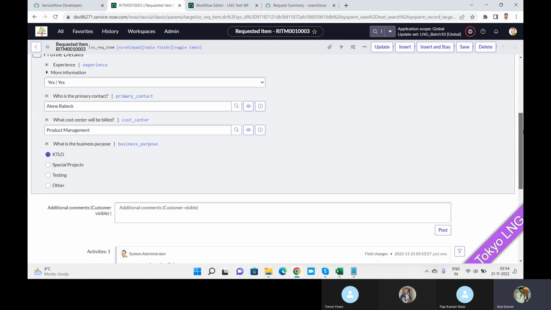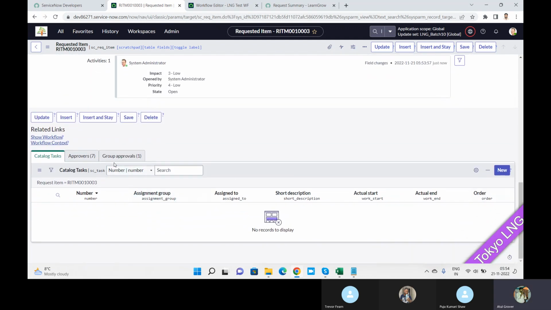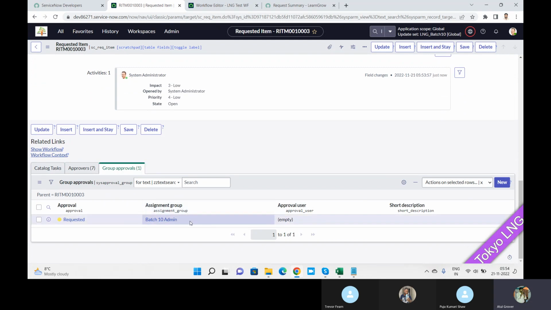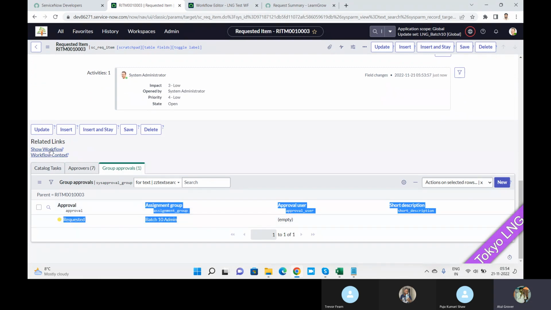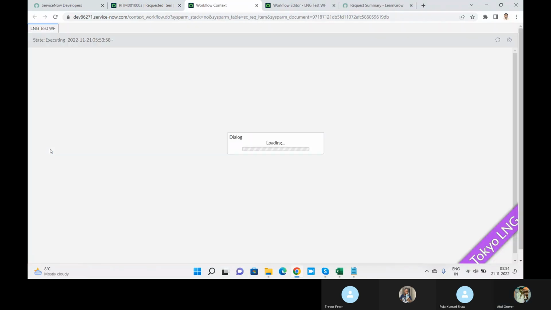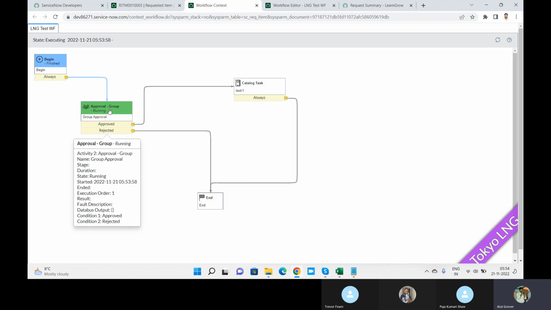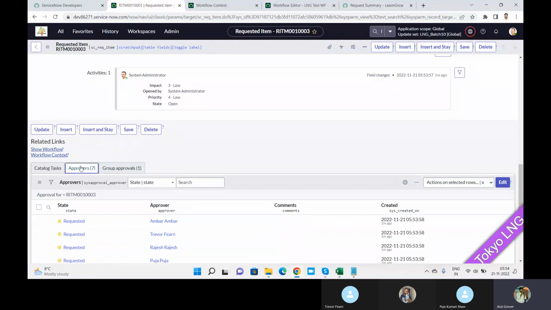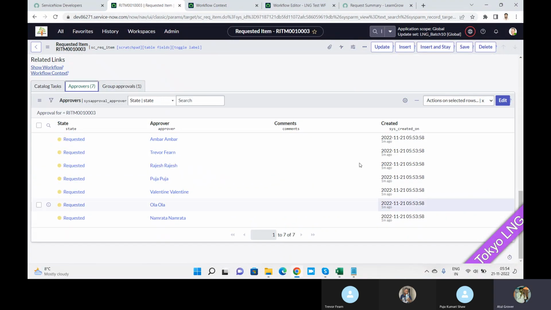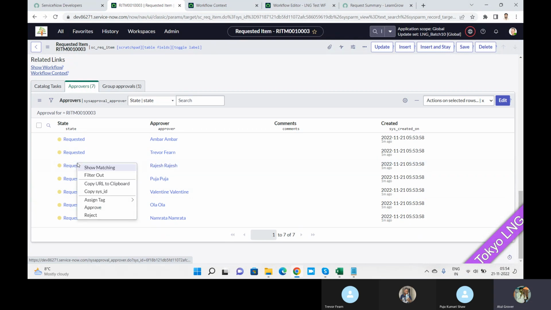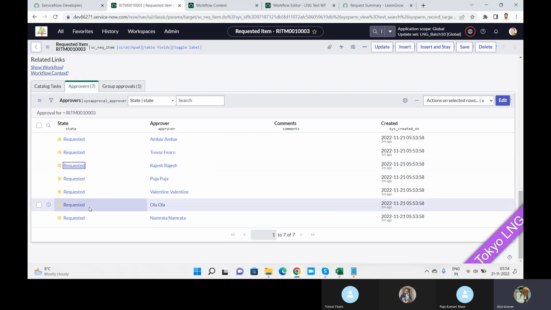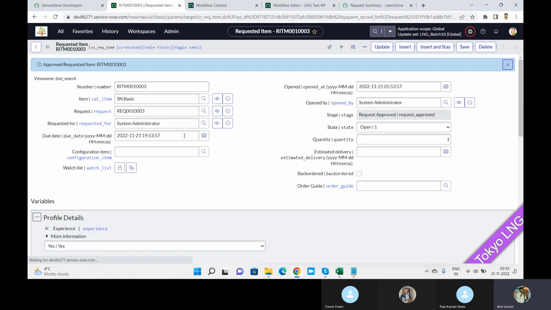And now scroll down. And now you can see it is going for the group approval batch 10. From where it is becoming, open this workflow. See, the green says I'm on this particular point at this time. Okay, so now either I have to approve or I have to reject. So let's say from this group, Rajesh logs in and Rajesh approves this request. And once you approve, we will get a catalog task as well.